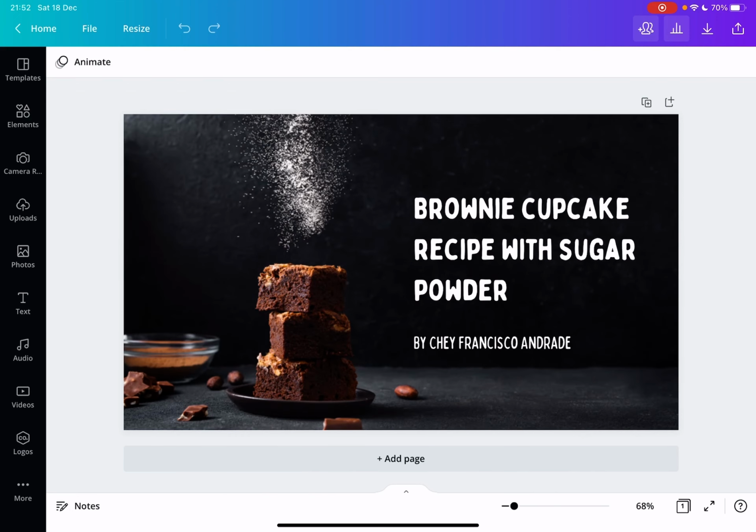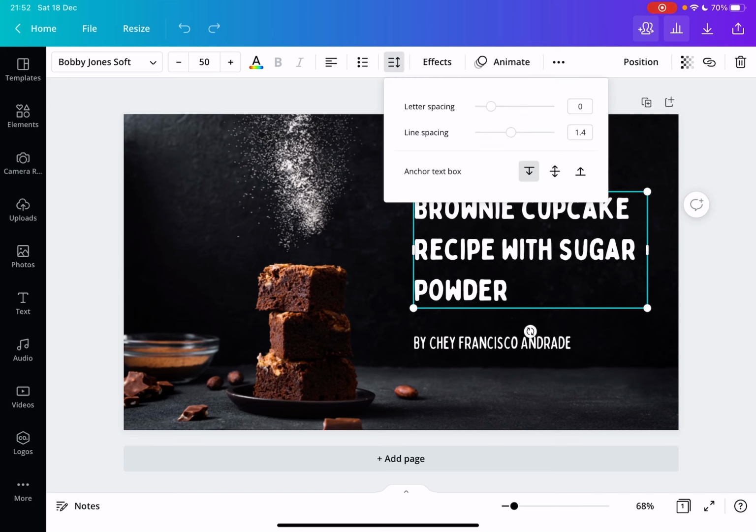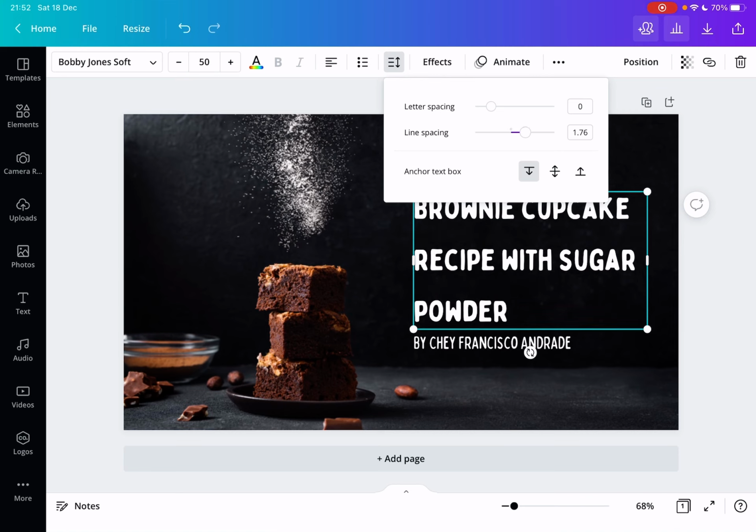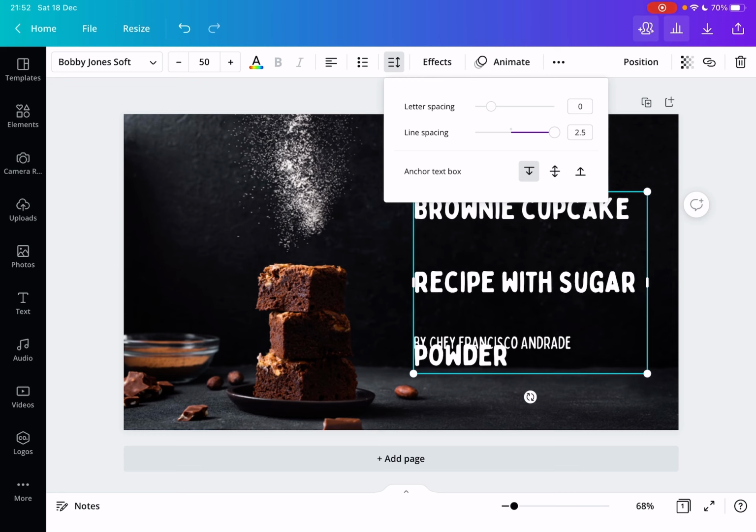And when you have your text box, just tap on it, and you have to tap on this icon on the top in the middle. And when you tap on it, the second line is going to be the line spacing. And with this slider, if you slide it to the right, it's going to increase the space between the lines.